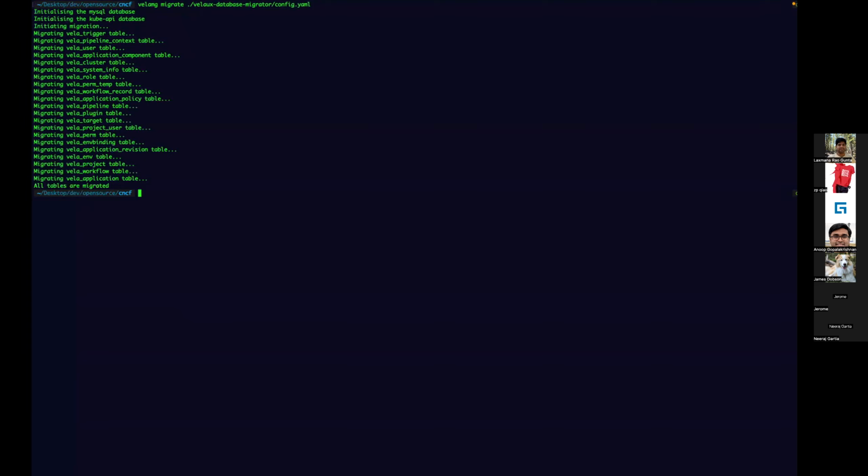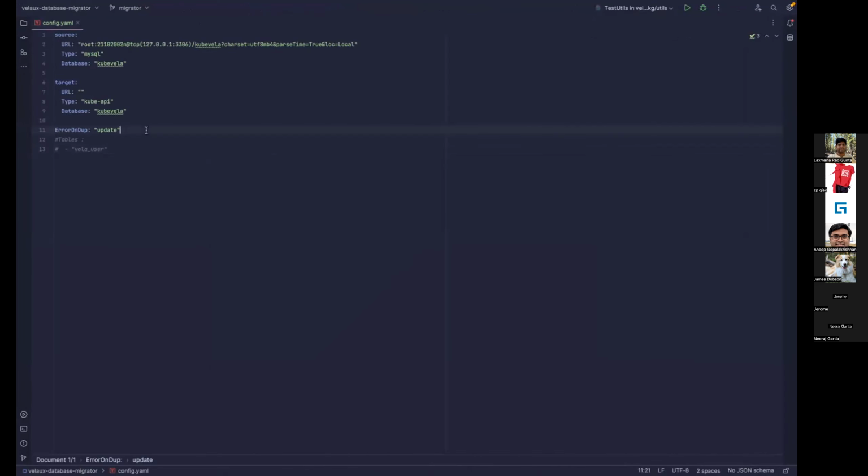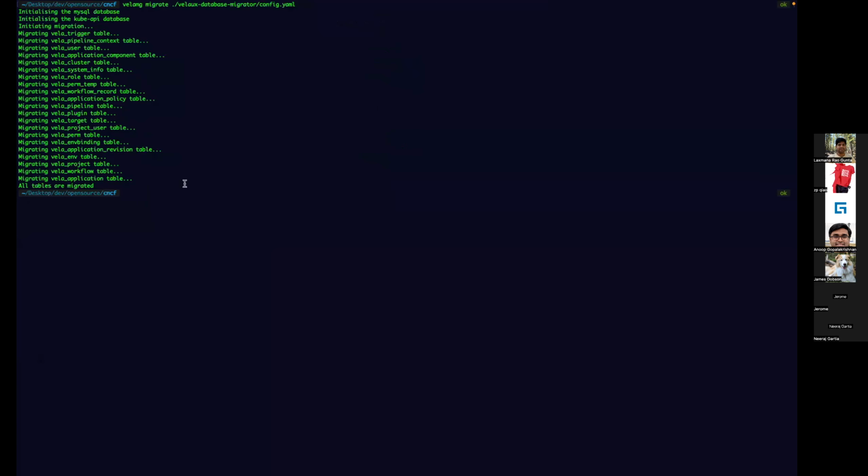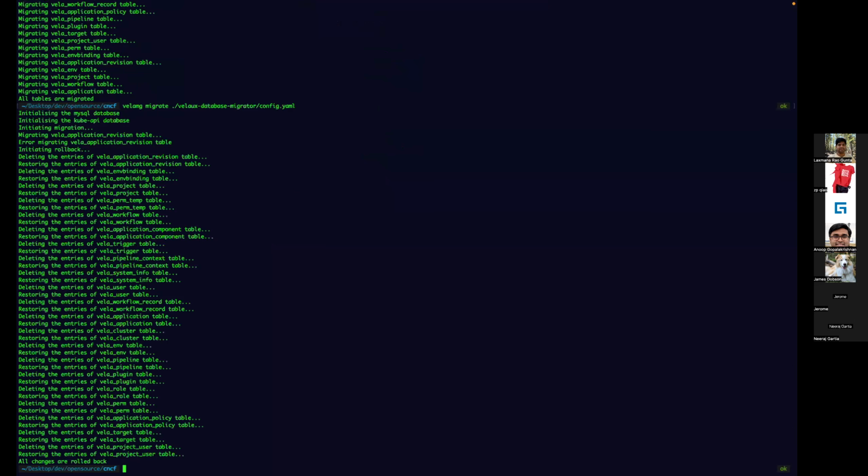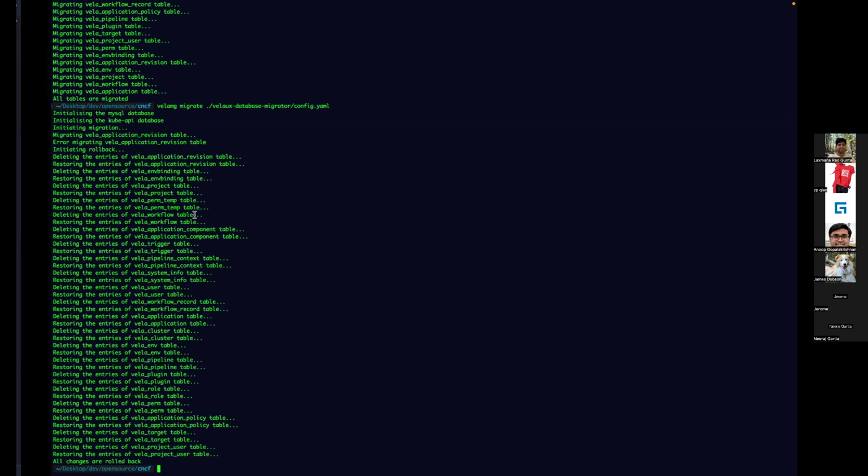Let's see what happens if we don't choose to update or skip when a duplicate entry is found. It will try migrating the tables, and if an error is found, then it will roll back and delete the entries from the table whenever needed, and also it will restore if some update action was performed. So that's all from my side.